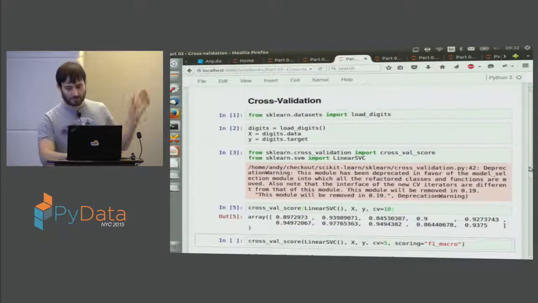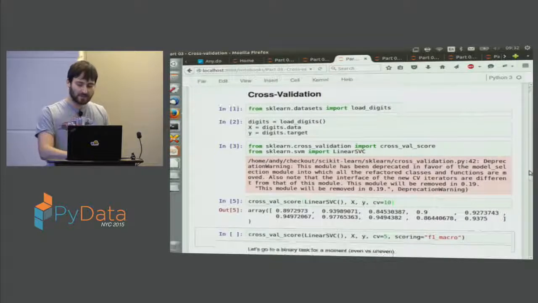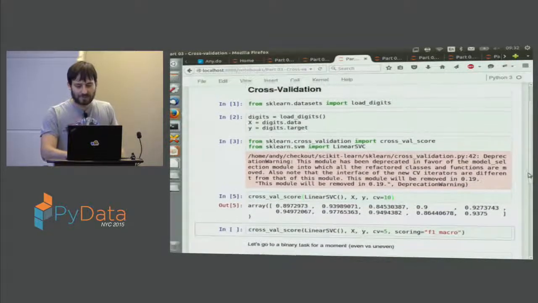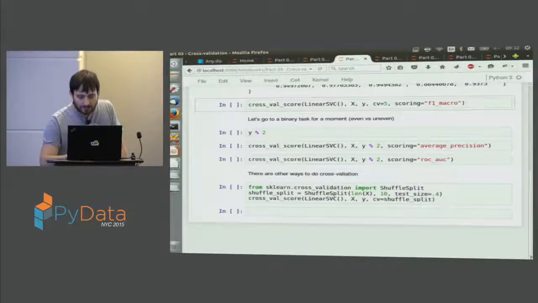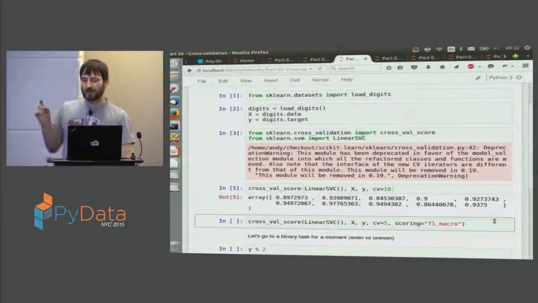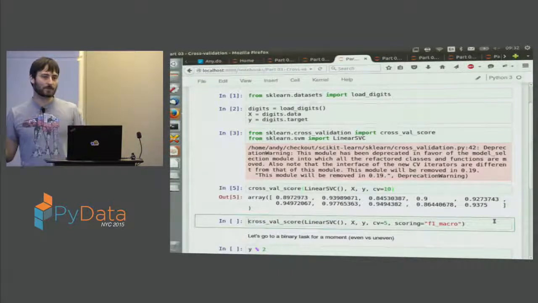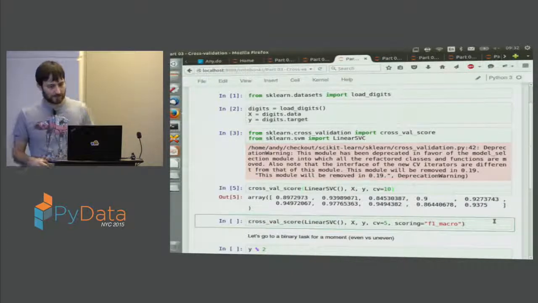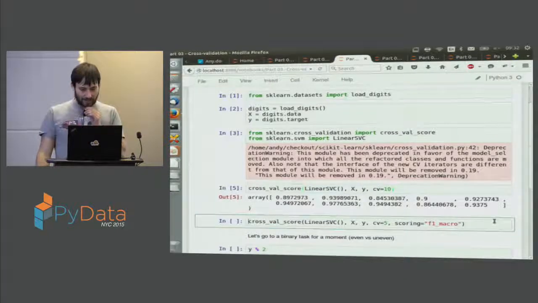Okay, so much about what the cross-validation does. You can also change the metric that is used. By default, classifiers are evaluated with the accuracy metric, which just says what percentage of the data points were classified correctly.